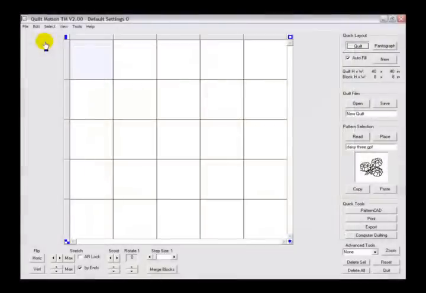Here, we'll look at the toolbars in more detail. We'll examine some of the setting preferences, the general block area, and how to use the bottom tools regarding working with patterns and their placement in the block or in the quilt.